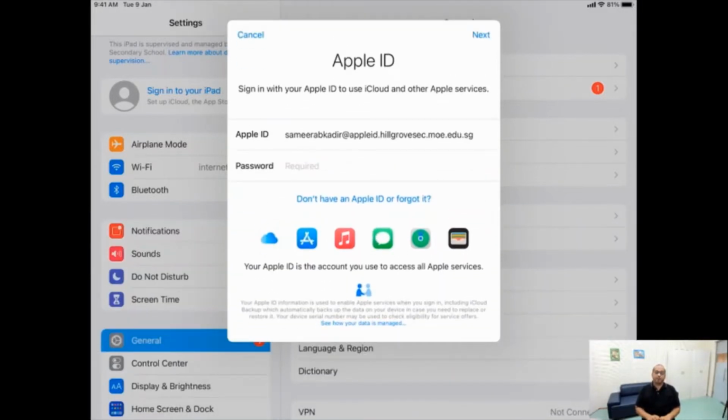They will prompt you for the password. Now the process of setting up your password will be done on a different day. Okay, I will be going through in in-depth detail how you can start loading up your Apple IDs as well. All right, but for now, I'm just going to put in the password. Now, once you've placed in the password, just press next.